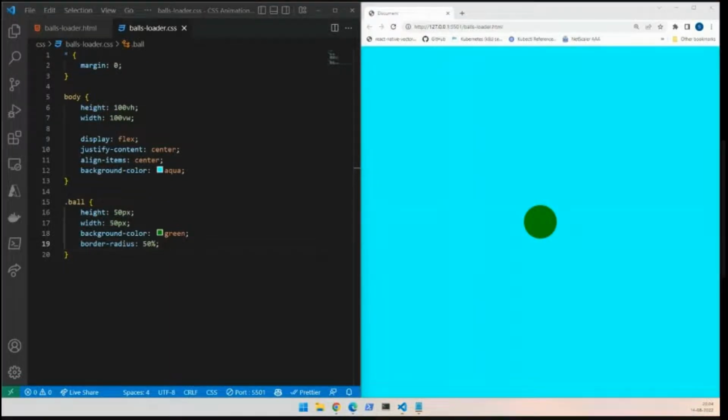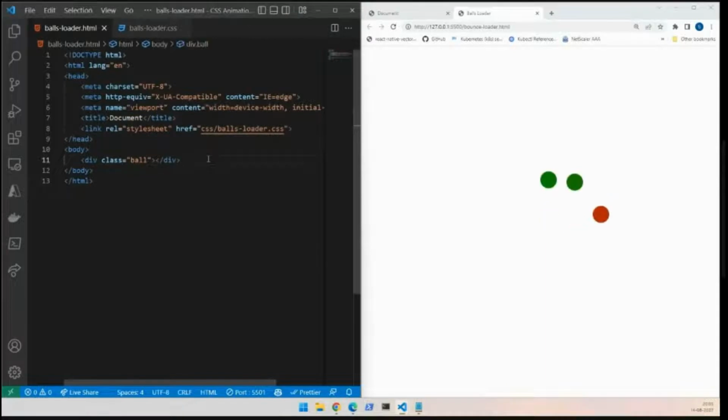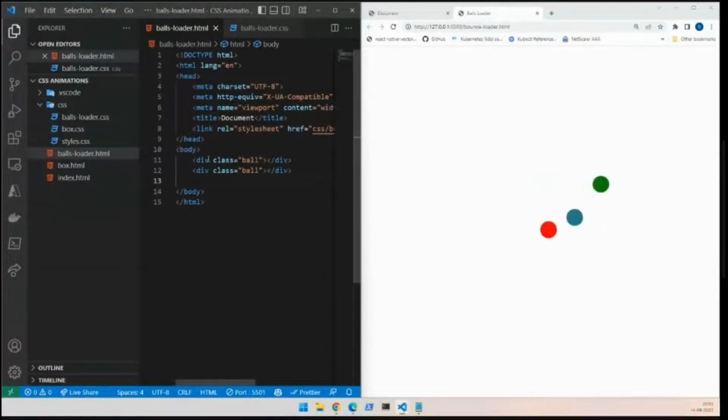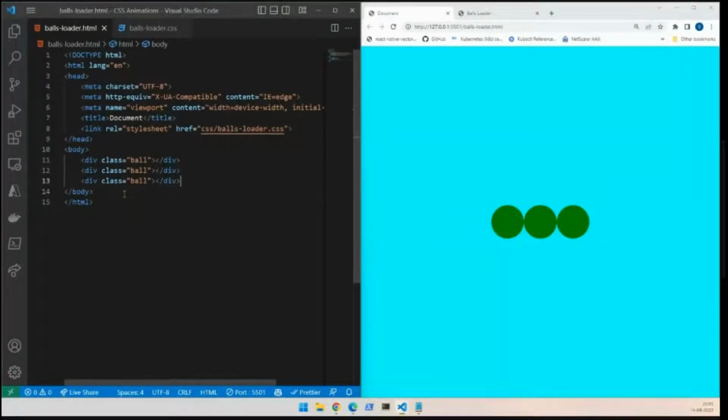So let's see the previous output again, how our loader looks. See, we have 3 balls here, and these 3 balls are separated by some distance. So again, what we'll do is add 3 balls, with that code as well. So we have 3 balls. Any questions? No, sir.